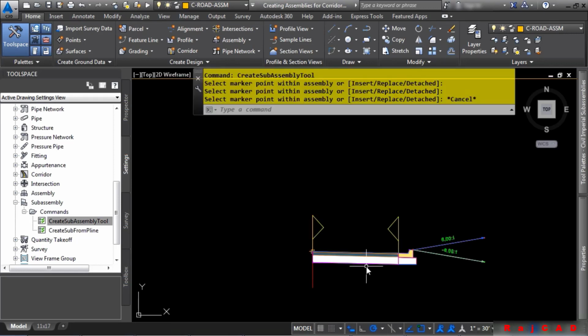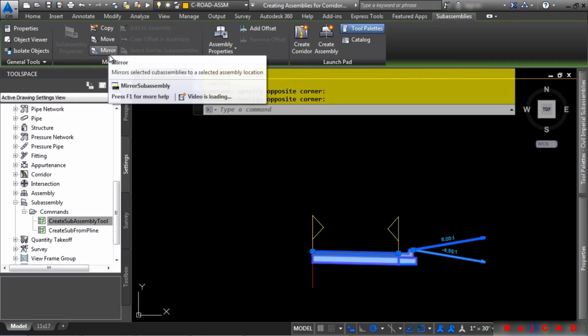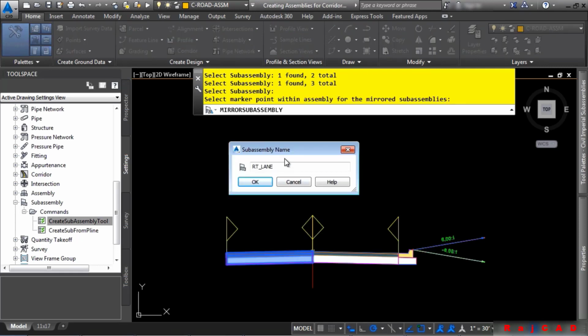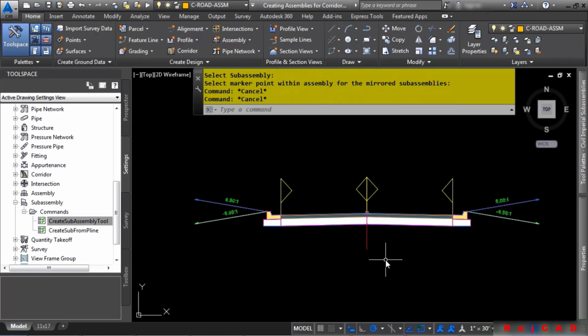Let's press Escape. And now what Civil 3D does provide is some really nice tools. We'll go ahead and select all three subassemblies individually. And if you look at the ribbon, you have some modification type tools. We'll click on Mirror here. As I always say, if you don't know what to do, look to the command line window. Let's go ahead and click on the Select Marker Point within Assembly to mirror. We want to mirror about the assembly, and notice how we're now prompted for each of the different subassembly names. We'll just change this to Left Lane, Left Curb, and of course, Left Daylight. And there's our left side. Press Escape to clear your selection set.